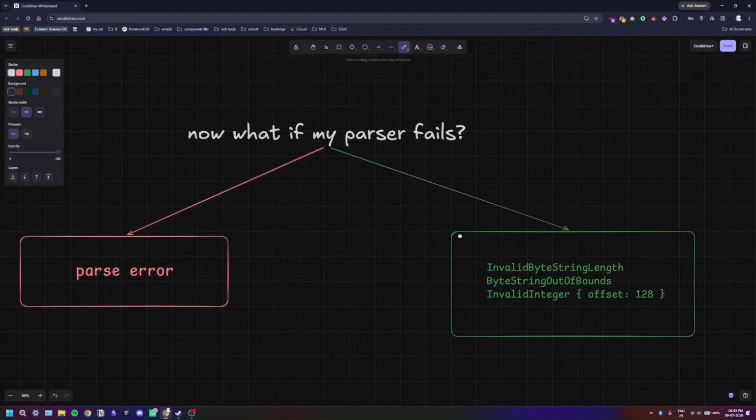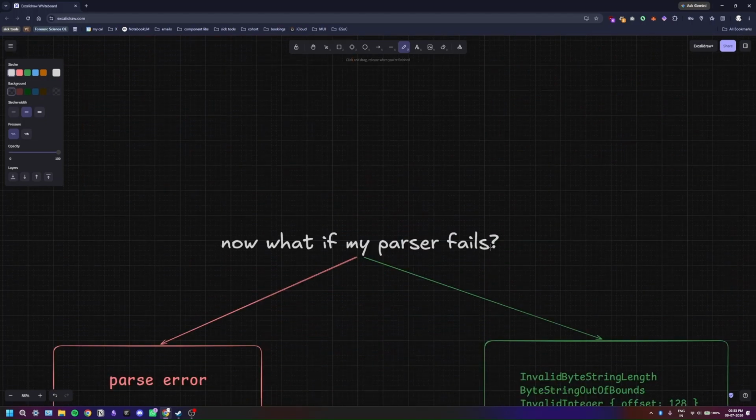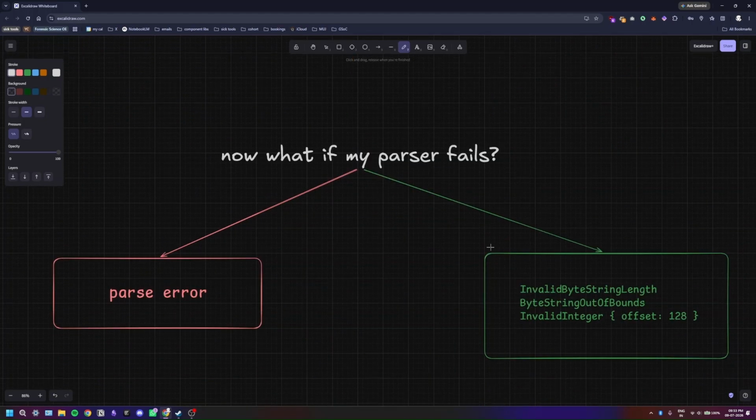So the next question is, okay, now I know what bencode is, how it looks, how it functions. What if my parser fails? I'm writing a bencode parser, what if it fails? A very bad kind of error would be getting "parse error", because this doesn't tell me anything about why the parser failed or where specifically it failed. So the best kind of errors are always the most specific ones, like invalid byte string length.